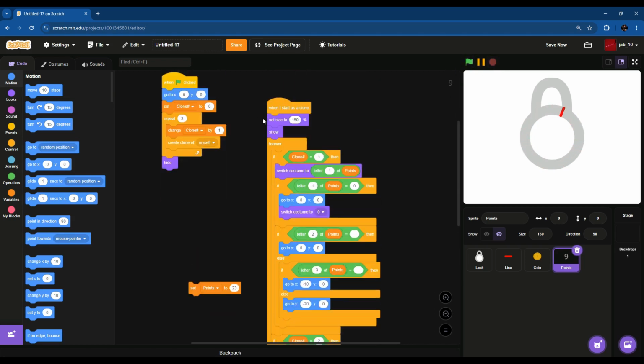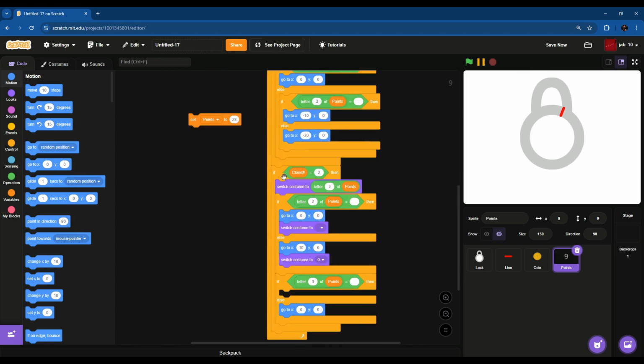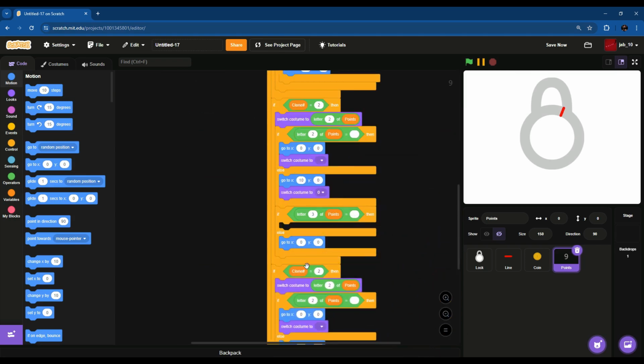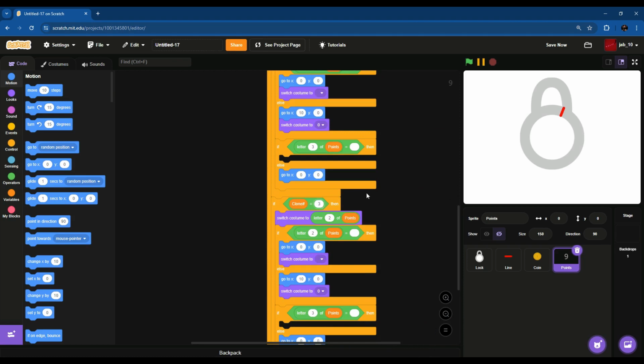Oh yeah, there's a third. And then one more thing. Going to duplicate the clone number equals 2. You're going to put it at the end. It's going to be the last clone number. Now, if clone number equals 3, then switch costume to letter 3 of points. If letter 3 of points equals blank, then go to 0, 0 and switch costume to blank. But if else, then it will go to 20.